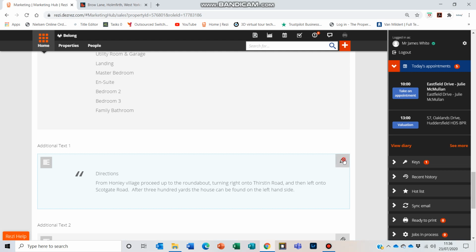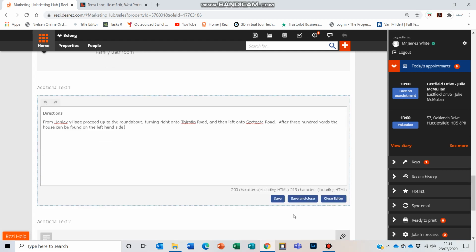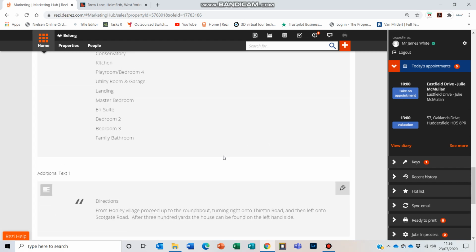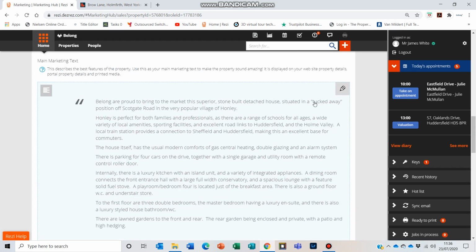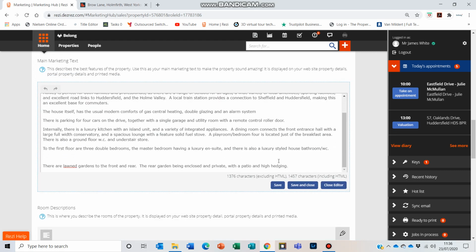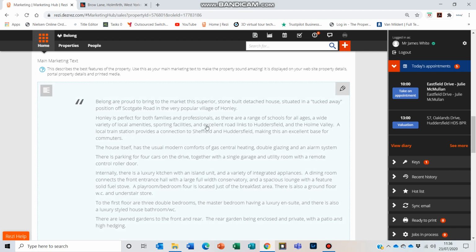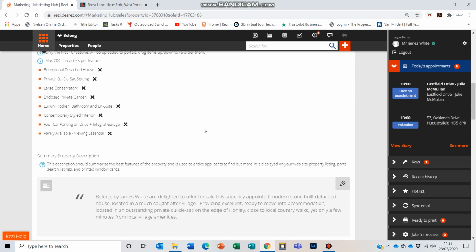To edit these boxes, we just press the little pencil at the side and then save and close. It's always a good idea when editing any of these boxes to save and close as you go, just in case you have a timeout or something crashes, because it doesn't auto save along the way. So that's where you enter your descriptions.